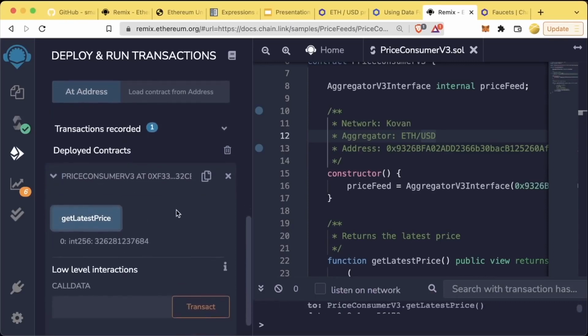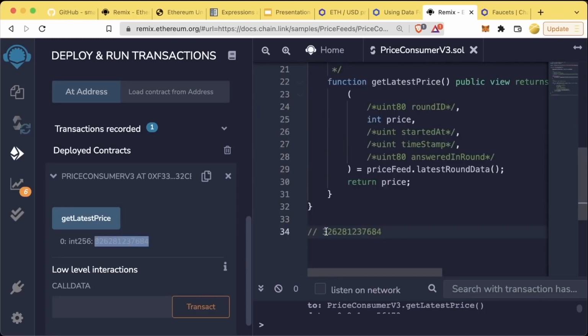After a brief delay, we can see our price feed consumer down here, and we can hit get the latest price, which shows us the latest price of Ethereum in terms of USD. You may be wondering why the number looks so weird. That seems like a really large number for the price of Ethereum in terms of USD. And this is because decimals don't actually work so well in Solidity. And we'll get to that in a little bit.